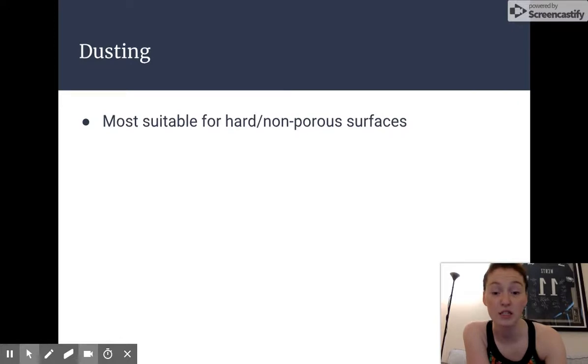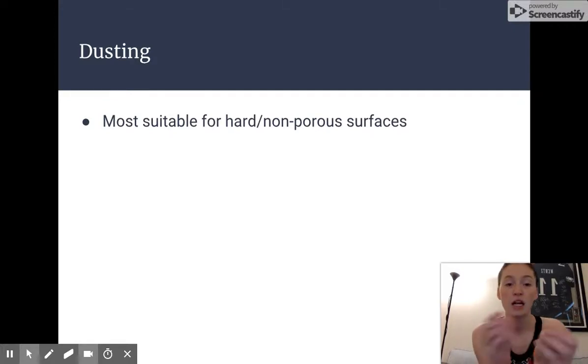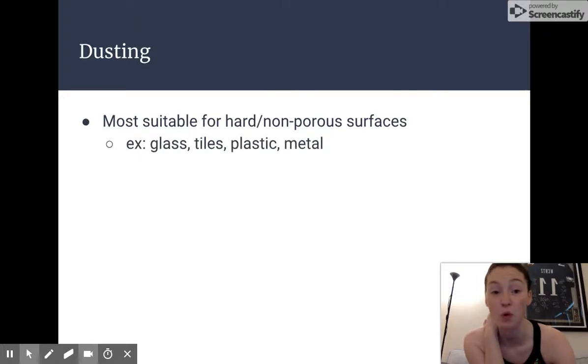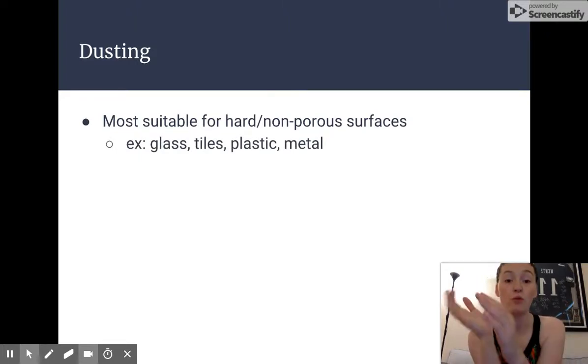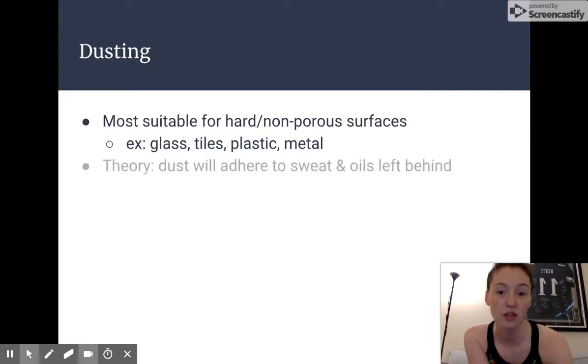So one of the techniques you can use is going to be dusting. This is going to be most suitable for hard or non-porous surfaces. And what do we mean by non-porous? That means if you were to put, for example, a drop of water on it, that water would not be absorbed. It would stay on top of that surface. It does not have any pores in it. So examples of that would be glass, tile, plastic, metal, something along those lines.